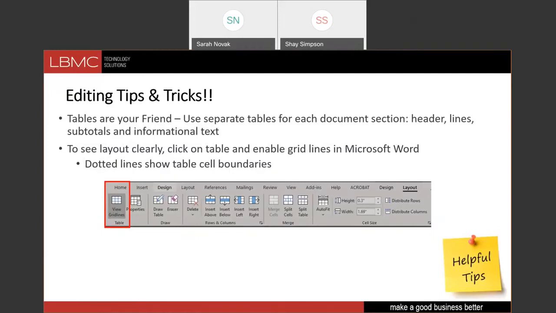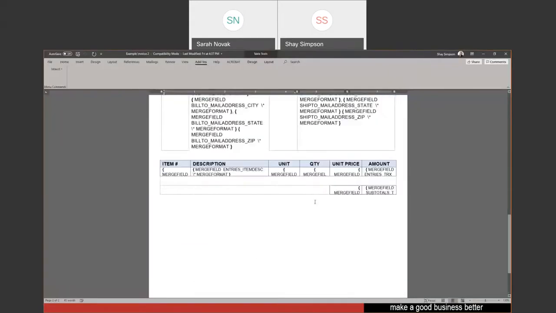The first is in terms of when you're editing, you're going to be working with tables a lot within Microsoft Word. Tables are going to be your friend, because with tables, you're going to be able to utilize alignment better. You're going to be able to utilize your headers, and you're going to be able to see that layout a lot clearer than just working with a standardized Microsoft Word document. So one thing you're going to want to do is show your grid lines. So now let's look within Microsoft Word.